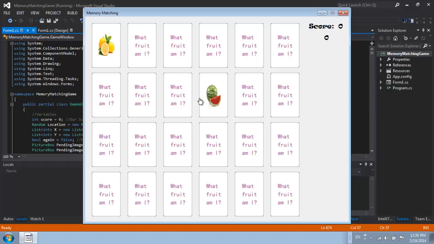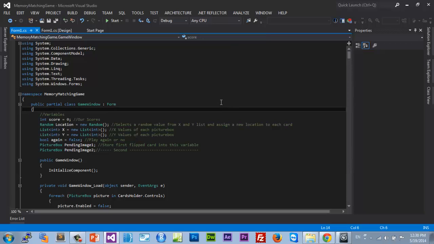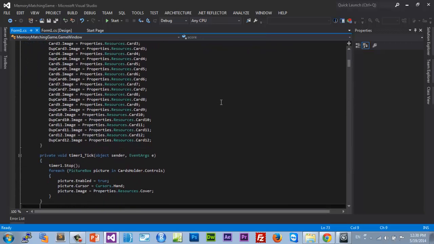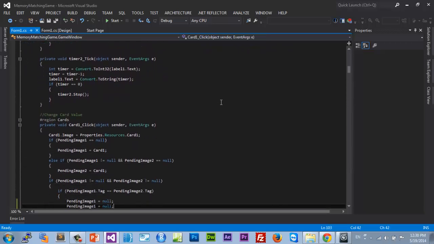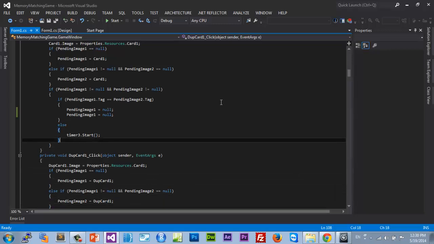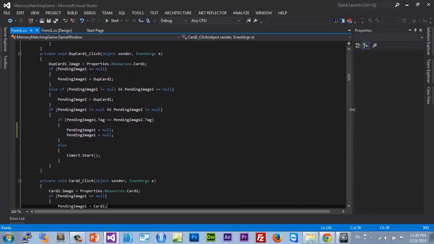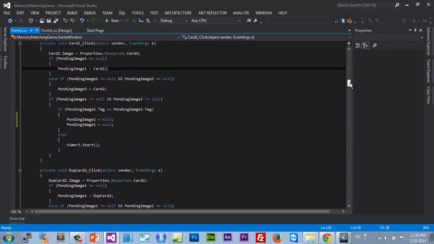Okay. Now, oops. We do have something wrong. Let's see what I did wrong. I'm sure there's something wrong. Okay. If two images are equal to each other, then if any. Okay, that's fine. So it does this.